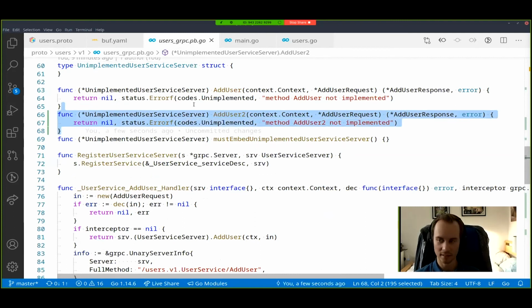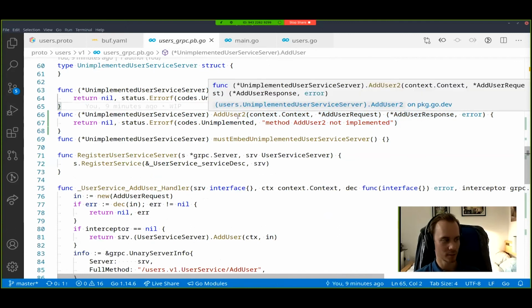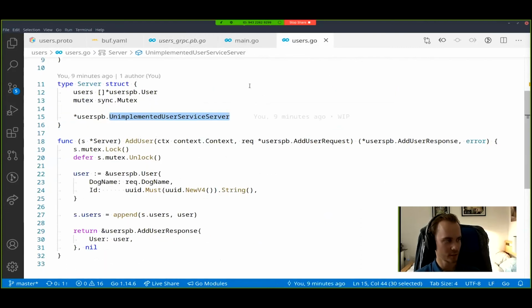So when you embed it, it will be promoted as the method that is called when someone tries to call adduser2 when your server doesn't actually implement it. So it automatically allows you to be source compatible when your server does not implement the new messages. The reason why this is a little bit annoying for some users is because they were used to having their server break when you regenerated.